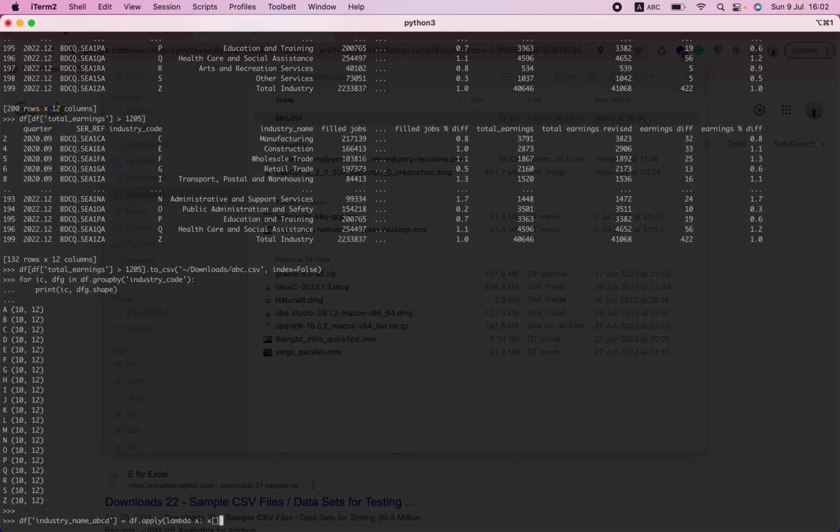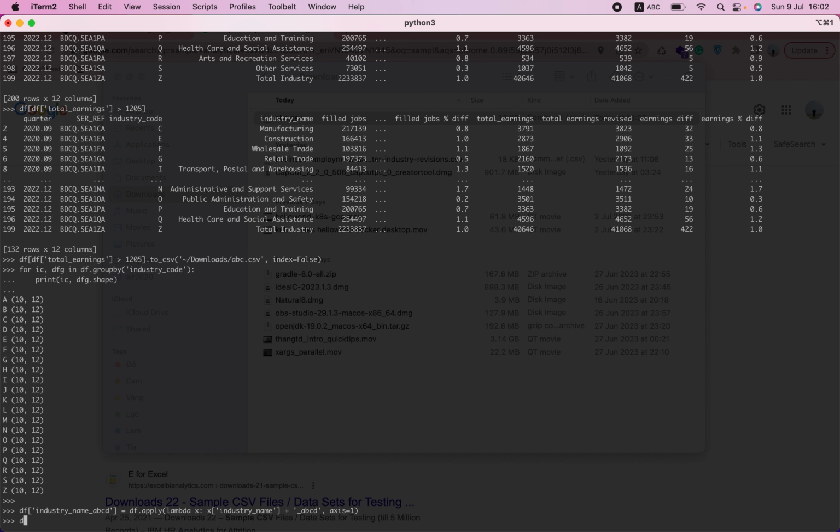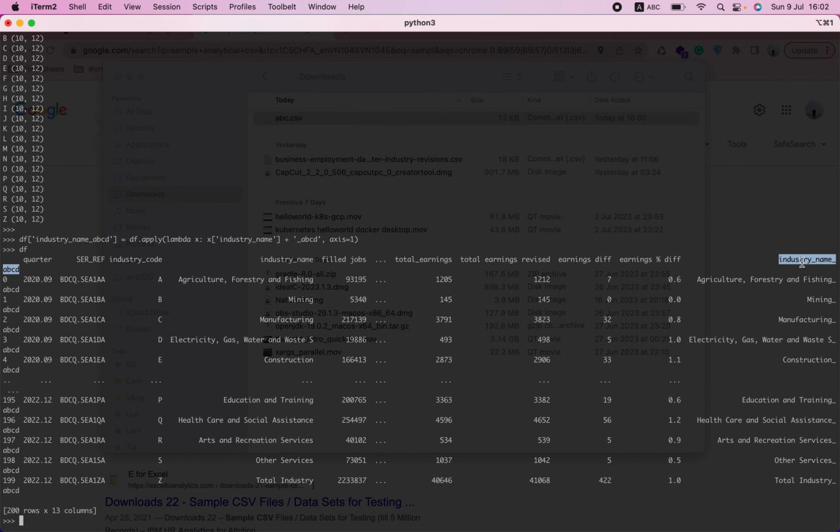Then let's make some change to this column, plus this with some more string ABCD, and because I wanted to apply it for the whole column and only this column, then I put axis equal to 1. So I have a new column here, right? All right, I think that's it.